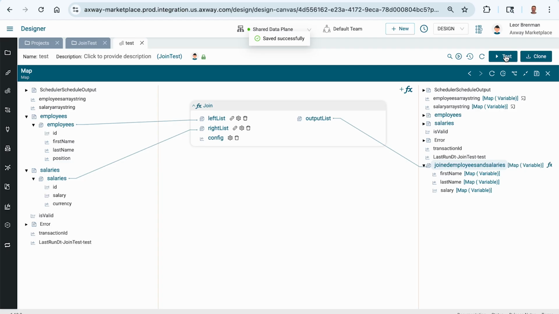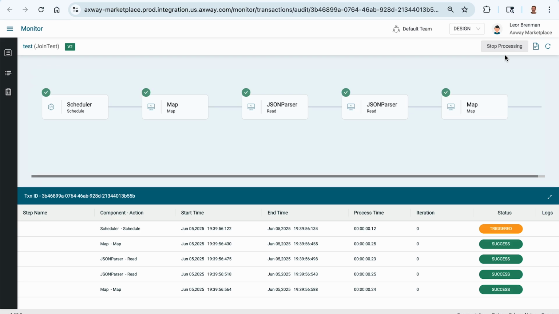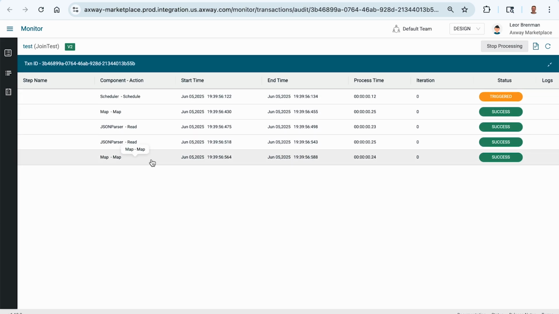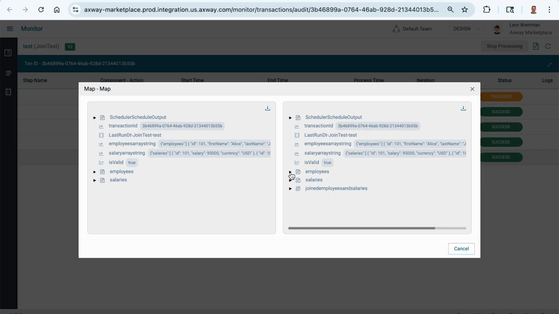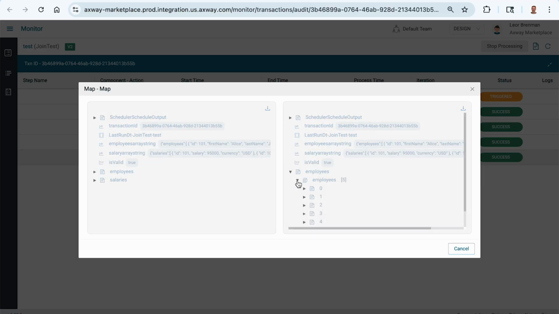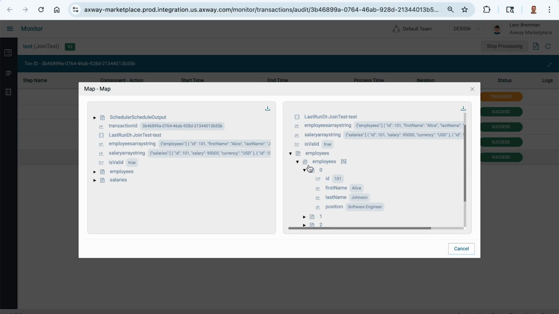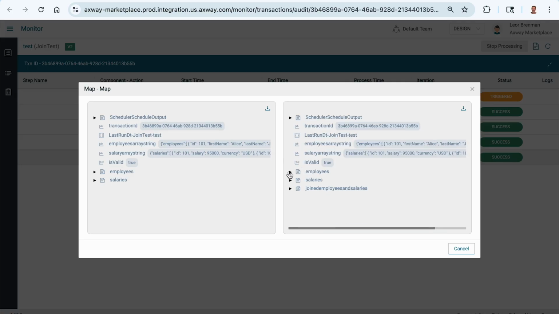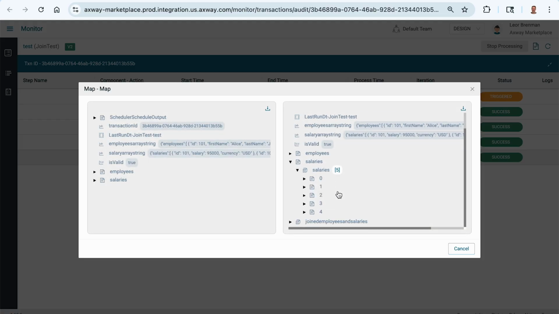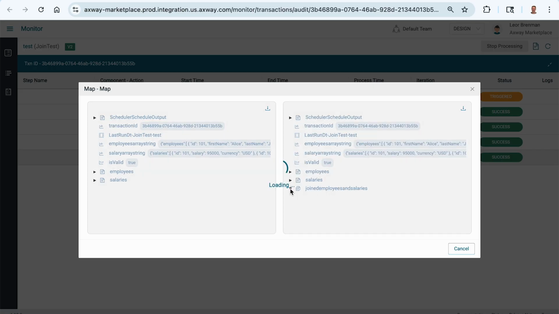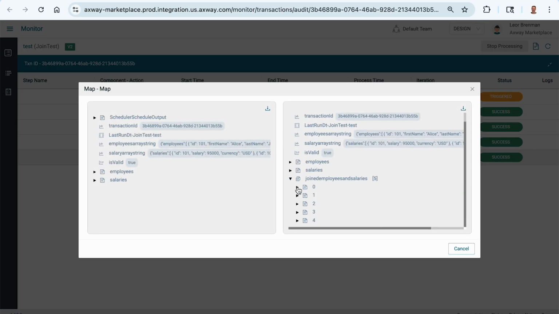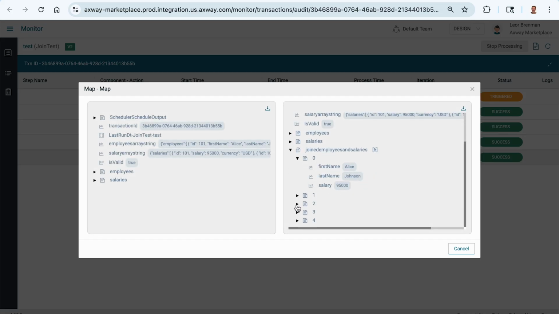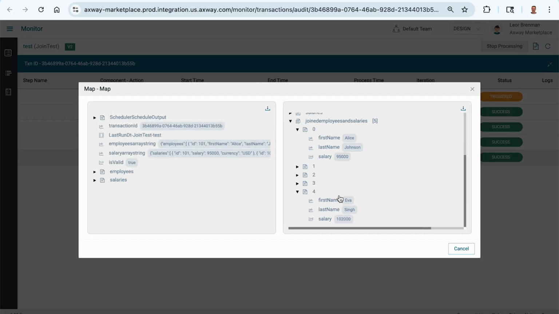Now let's test this. Let's expand this, and come down here and take a look at the output. First, you can see what the JSON parse read did: it created a document array of my employees, and the same thing with salaries. And then my joined output, you see I've got 5, so I did that right. And I've got first name, last name, salary, and down here, first name, last name, salary.